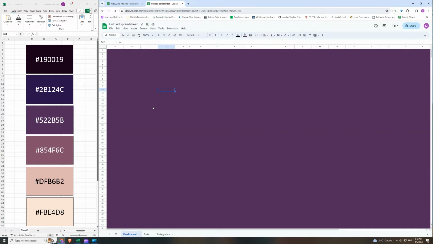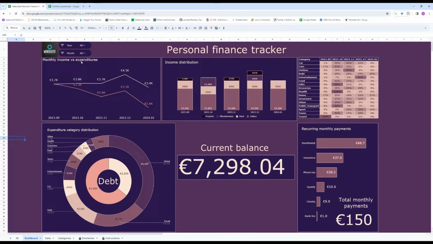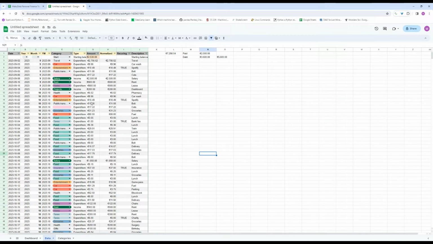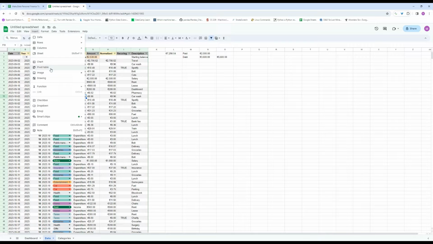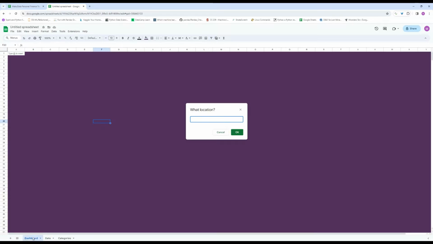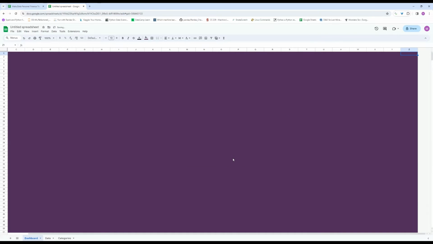Great. And now we can start producing our charts. And we'll begin with this monthly income versus expenditure chart. So first things first, we have to go back to data. We click anywhere on our table. We click insert, pivot table. We go to existing sheet. We select our dashboard sheet. And we go to the rightmost cell, Z in our case. We click OK and then create.